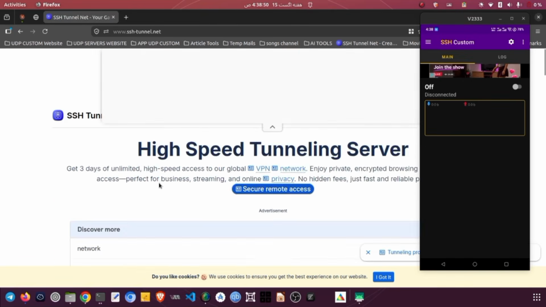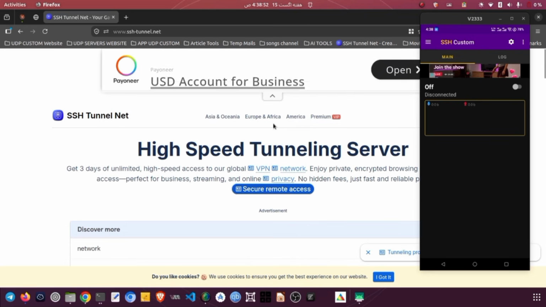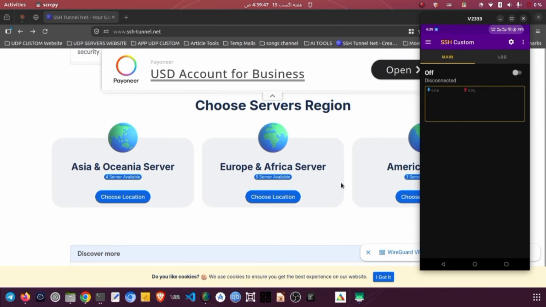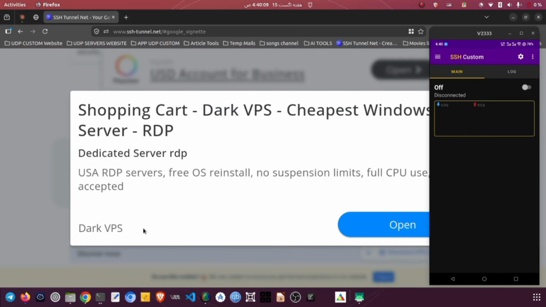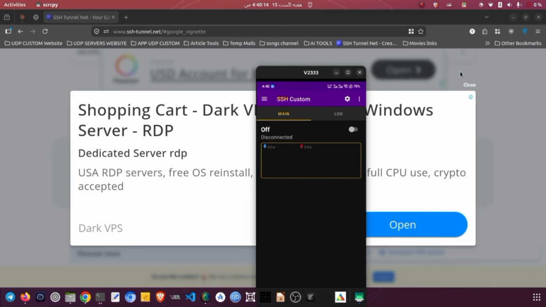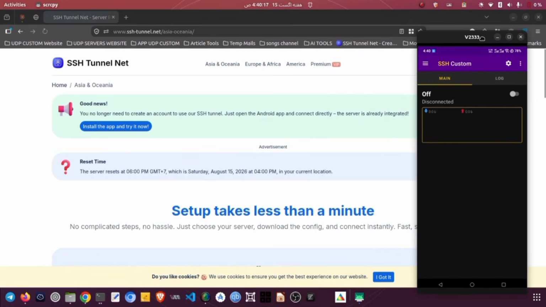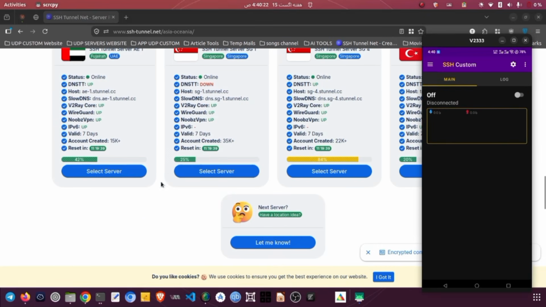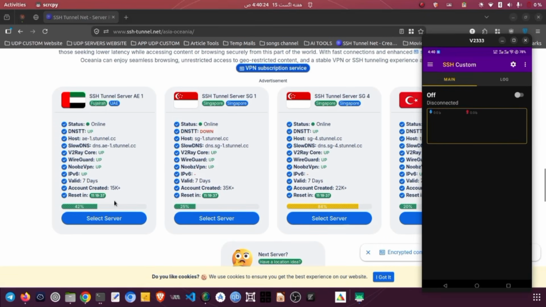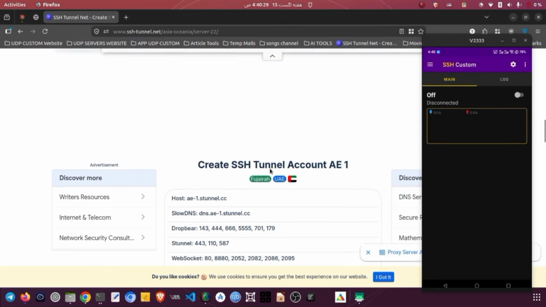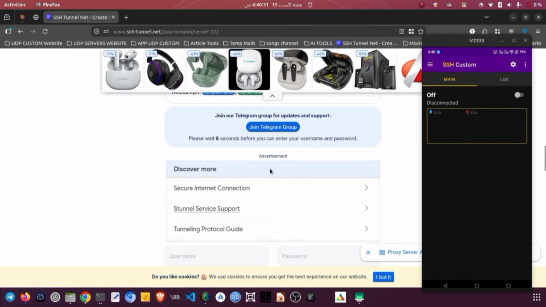Once you are inside your account, scroll down until you see the available server regions. Depending on what the website currently offers, you may see regions such as Europe, America, Asia, and others. For this tutorial, we are going to use the Asia region, so go ahead and tap on Asia. After selecting the region, you will see a list of specific server locations available within it, such as Singapore, UAE, Dubai, or other nearby options. Choose whichever location works best for you. For this demonstration, I will be selecting one of the available Asia region servers.